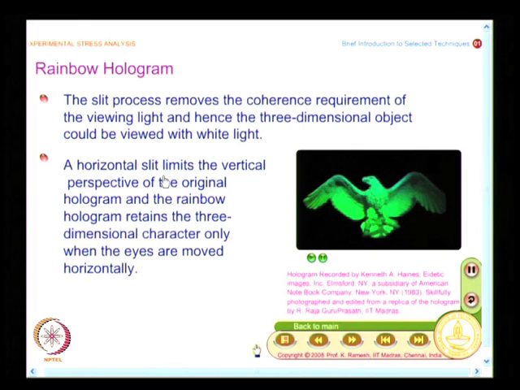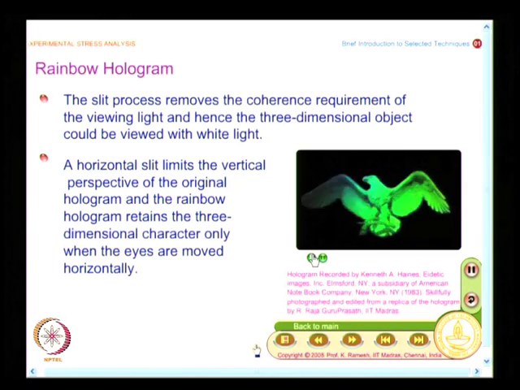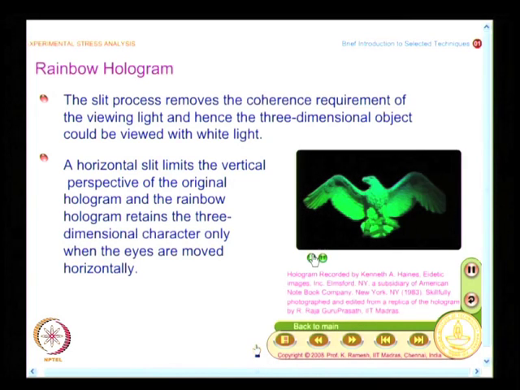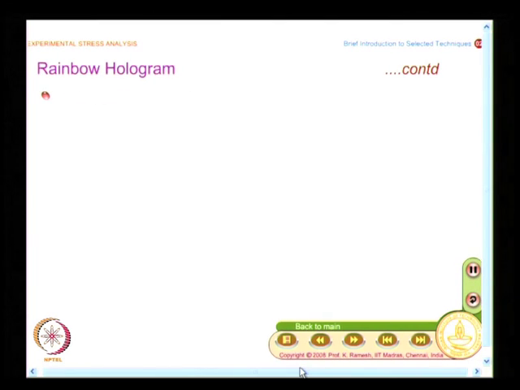So, a horizontal slit limits the vertical perspective of the original hologram, and the rainbow hologram retains the 3-dimensional character only when the eyes are moved horizontally. When I move my eyes horizontally, I have a 3-dimensional representation. If I move the eyes vertically, I would not have a 3-dimensional representation. I would have only a rainbow of colors, and here again recording is difficult. Its recording is very difficult, and that was done by my student, and that is what you will see here. You will see beautifully the play of colors.